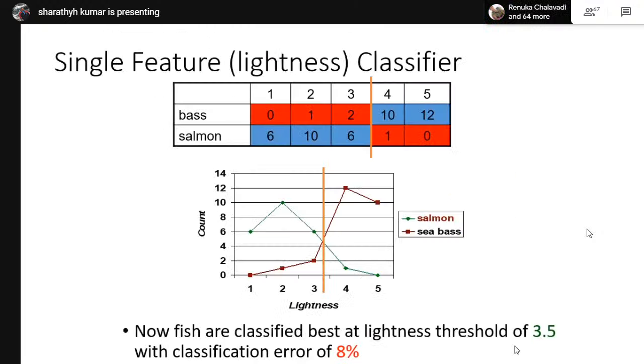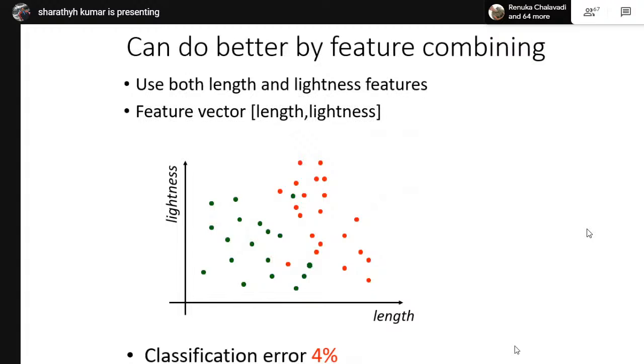So I'll go for a representation as XY data. This is a representation of features as XY data. Here the length and lightness features have been utilized.